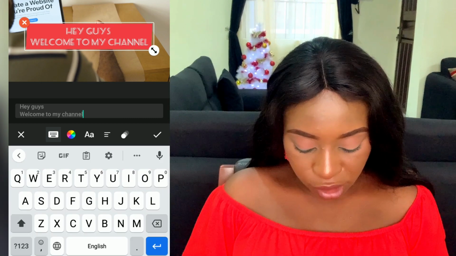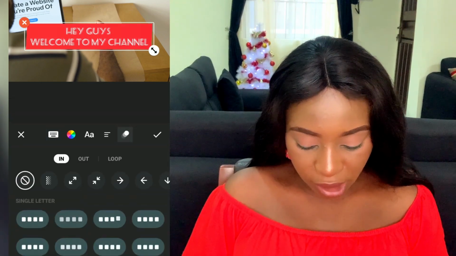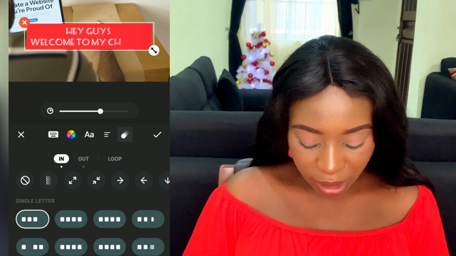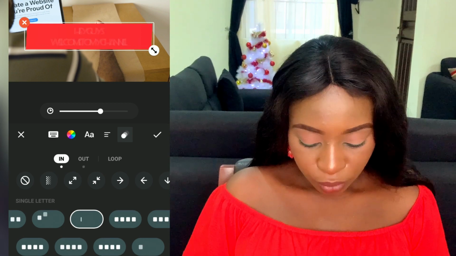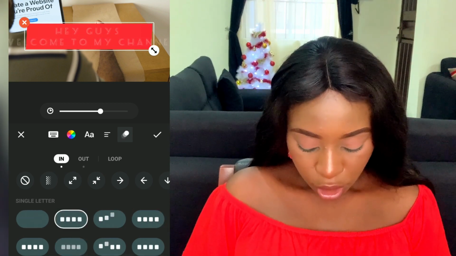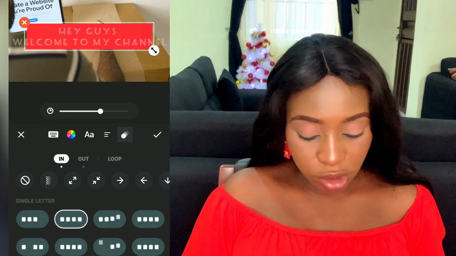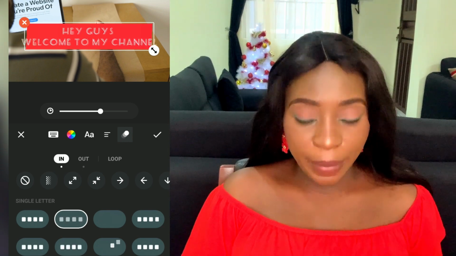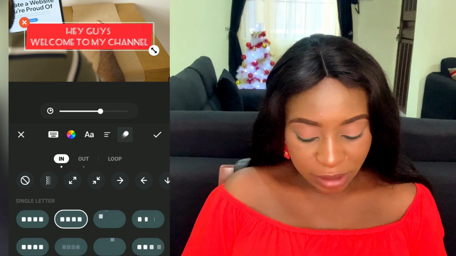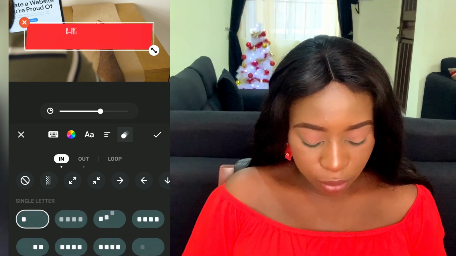Just as we have transition for clips, you can also have transition for text. And you can see this one is like it's typing, right? You can see this one. So if you've had the InShot app before and you've not seen all these features, you need to update your app. I'm going to update my app because the last time I edited a video, all these things were not there for me, right? So I really like this one.